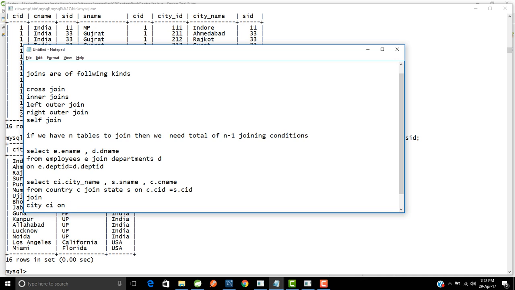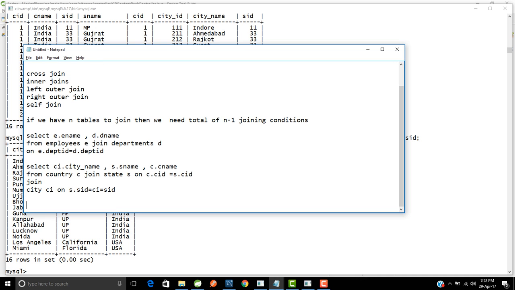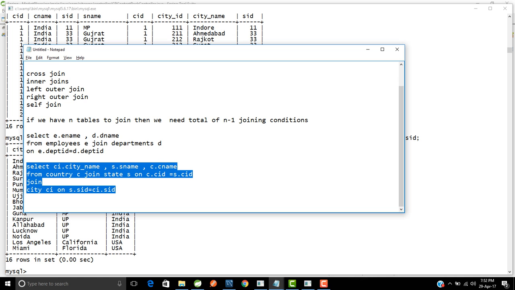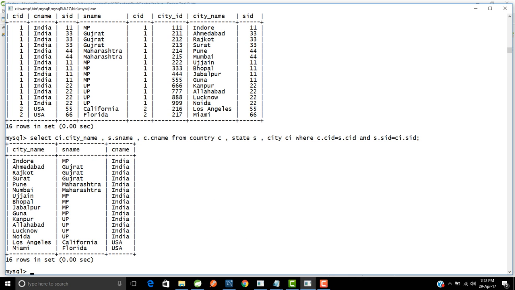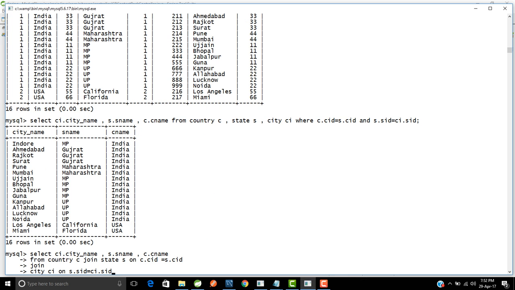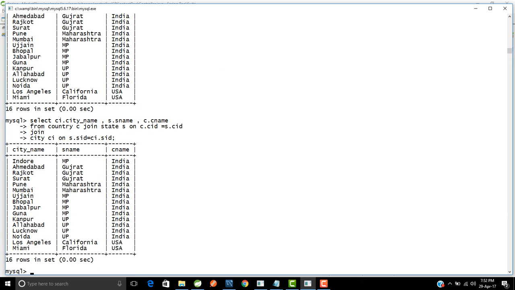And what is the joining condition for the city table? The joining condition is that the SID from the state table has to be equal to the SID from the city table. So SID, just like this. If you write it, then also you will get the same result. So this is the proper way of writing these queries. If I write it, then you will get the result. Okay, so this way you have got the required results.